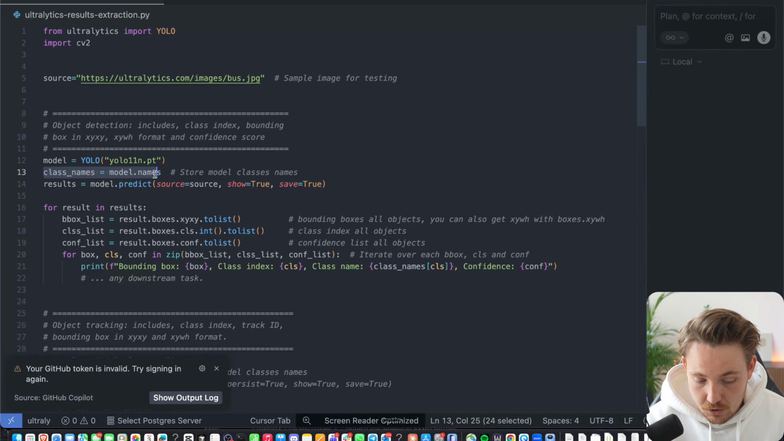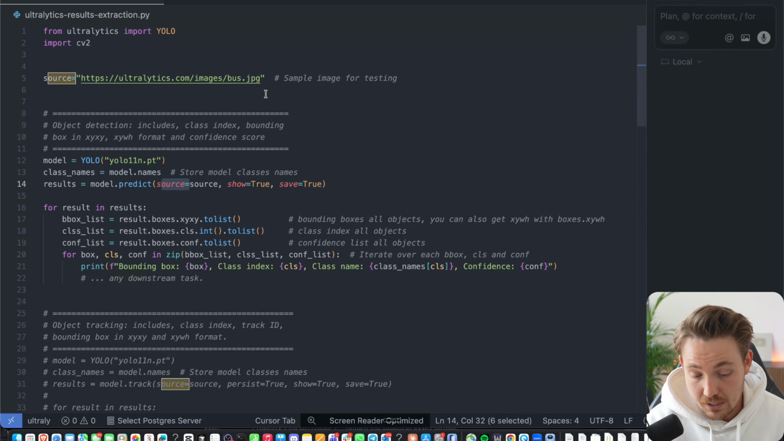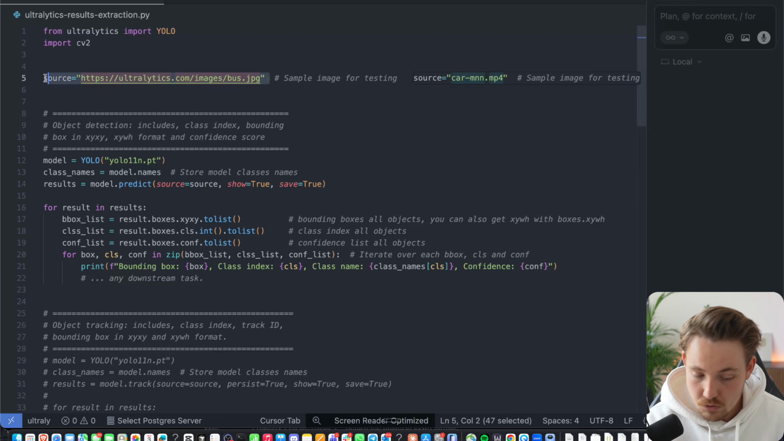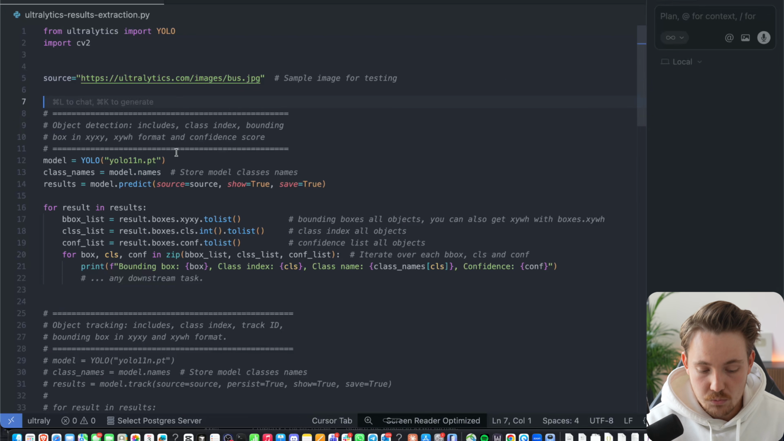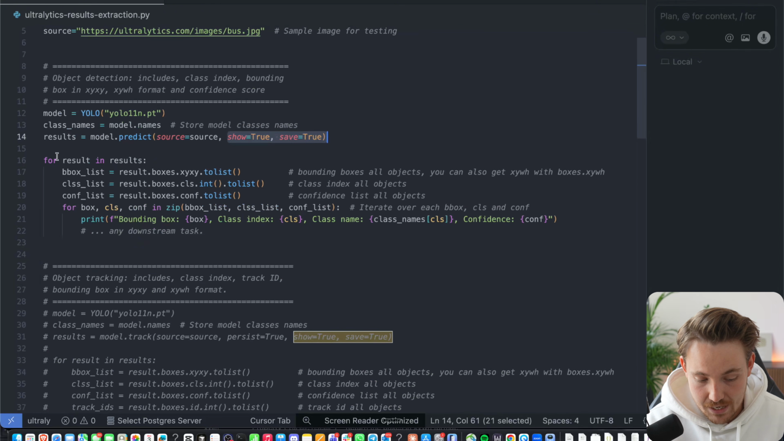So we're going to grab the model names for our class names. Then we also have our results. We're just going to pass in our source, which is going to be this image that it will download automatically. You can pass in your own image, NumPy array, whatever you want, also a video. We want to show the results. We also want to save it. And then we just have our for loop iterating through our results.